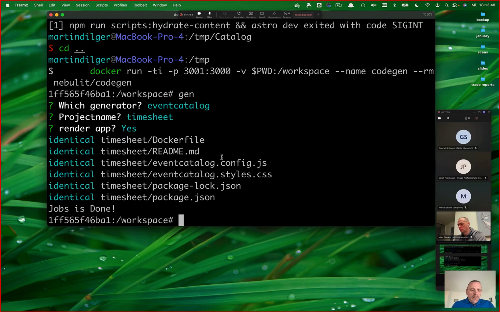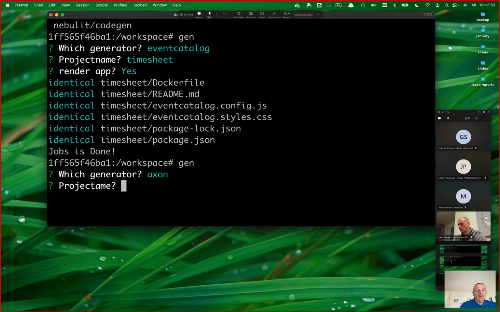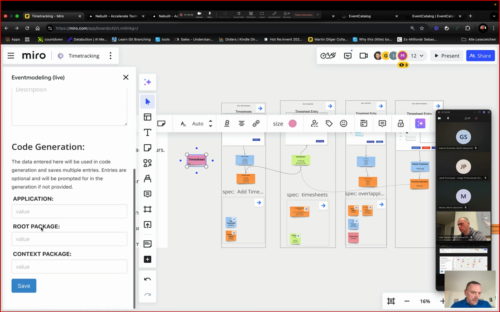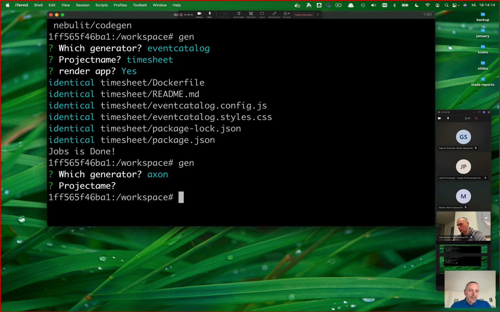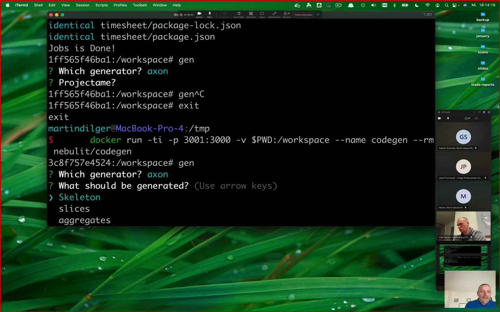It's the same thing. We just say gen, which always starts the code generator. We say we want to generate an Axon application. Let me quickly add a few pieces of meta information so I don't have to put them in. This is the timesheet application, and my package to generate to is nebulit. That makes it simpler in the code generation. Now it doesn't ask me anything because I provided the meta information, and I can generate the skeleton.